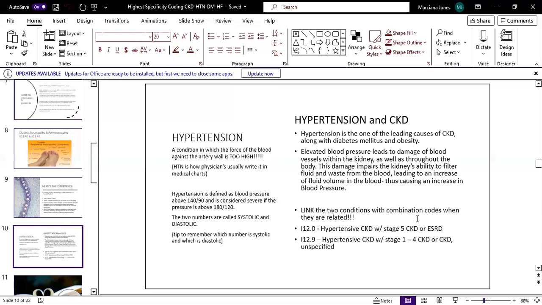So link the two conditions with combination codes when they are related. As you see here, I have I12.0, and that's going to be hypertension, CKD with stage 5 CKD or end-stage renal disease. So if you're reading a medical chart and you see that this person has chronic kidney disease, and then you see if they have stage 5, or the last stage, which is end-stage renal disease, then you're automatically, especially in addition to the hypertensive issues with the CKD, going to use I12.0.